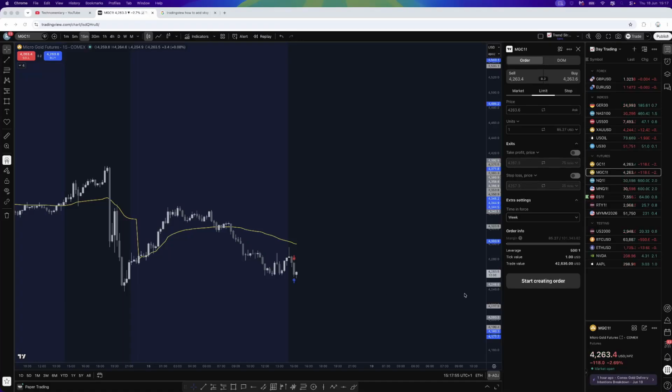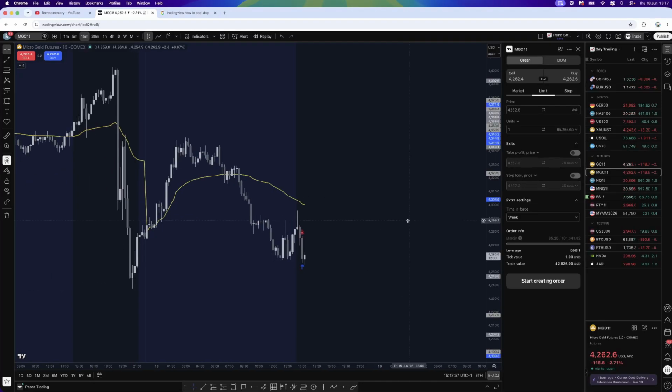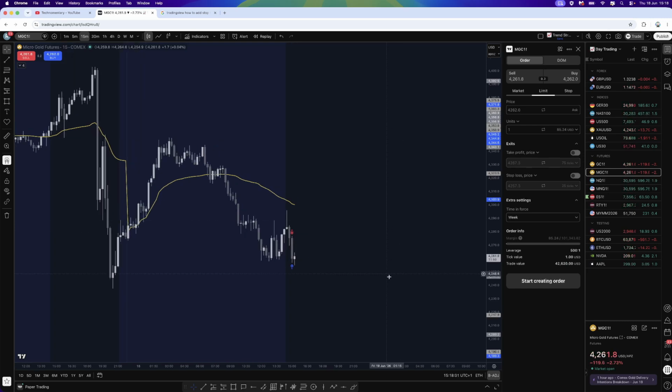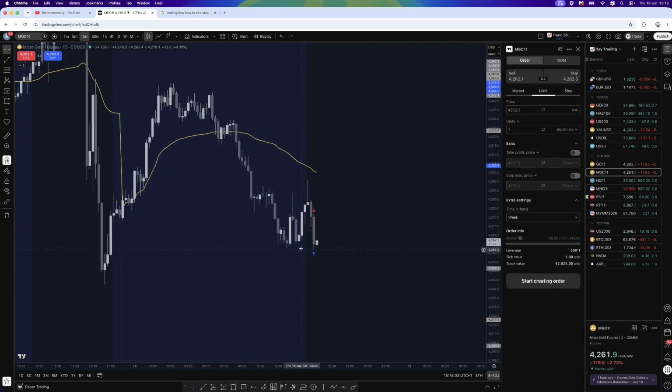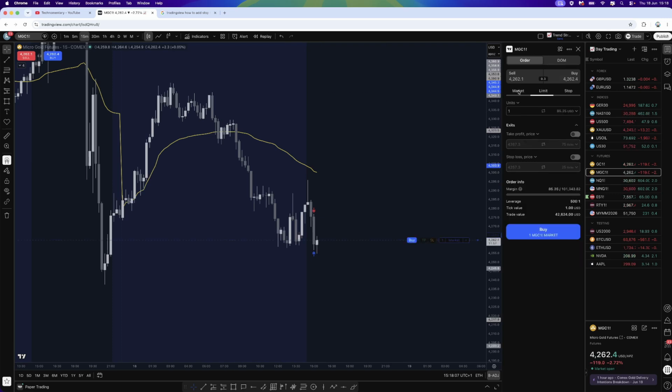So in this video, I will show you step by step how you can add a stop loss and take profit to an open position on TradingView. So step number one, as you can see here, I am on a chart, and what I'm going to do is enter a market order, and I'm just going to click on buy here.